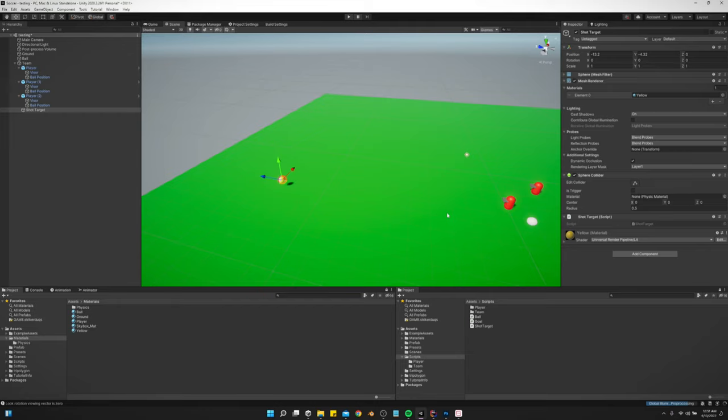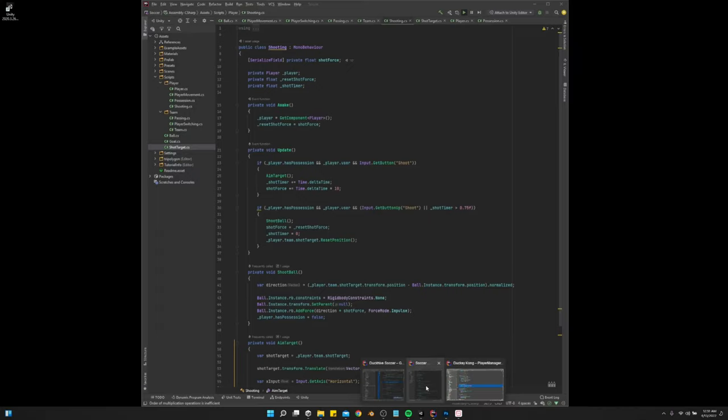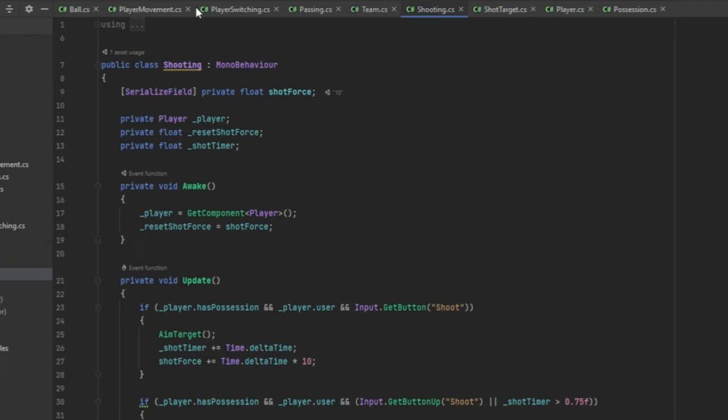All right, so let's see how we've got that set up. So here in our shooting script, which is on each one of our players, by the way, I'm not sure if I already said that. We've got the shot force, and we've got a reference to the player script. We've got something here to reset the shot force, and we've got a shot timer. So in our awake, we just initialize the player and we set the reset shot force just to the starting shot force. Just that way we can reset it later.